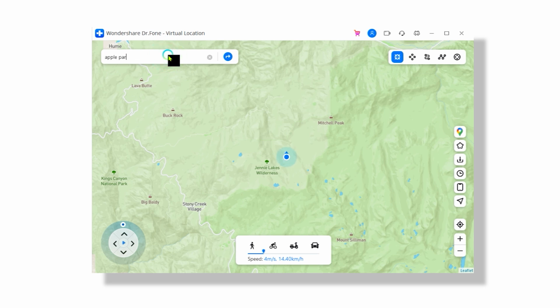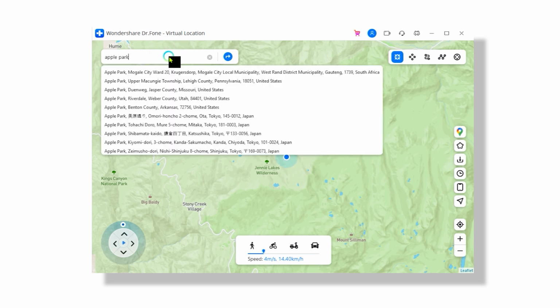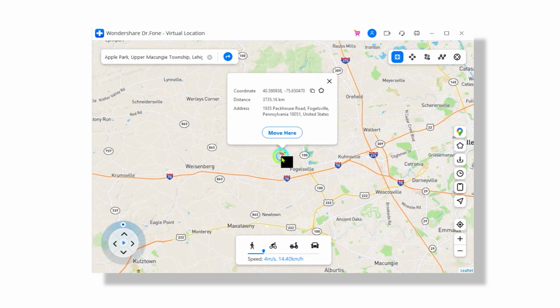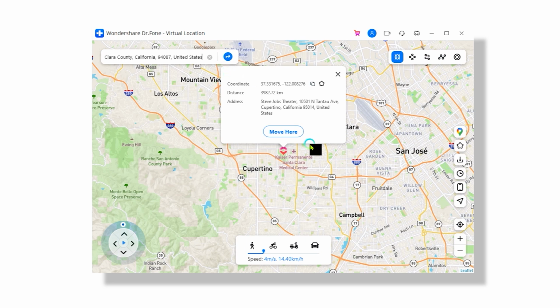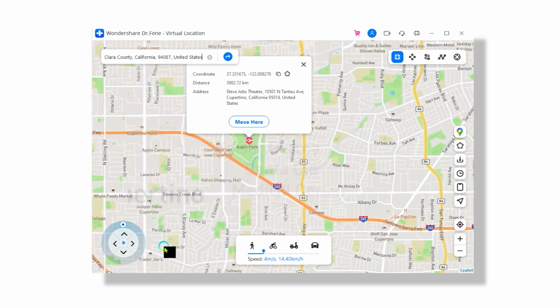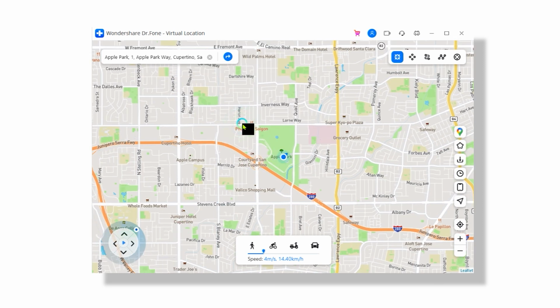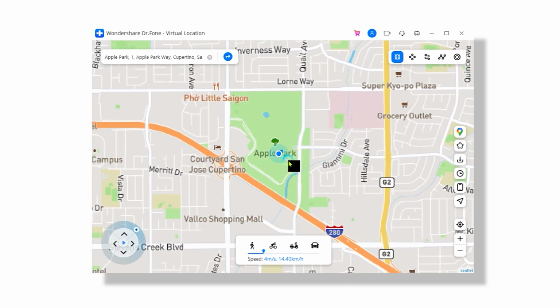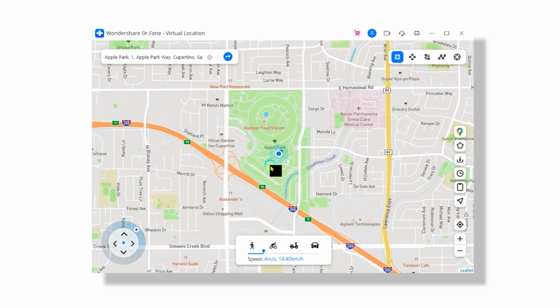To activate the teleport mode, click on the third icon in the top right corner and type the destination you want. Once you start typing, the available locations are suggested, then click go. Finally, a pop-up card will show on the map in the destination. Click on the move here button to teleport. It barely took me a minute to mock the location of my iPad.